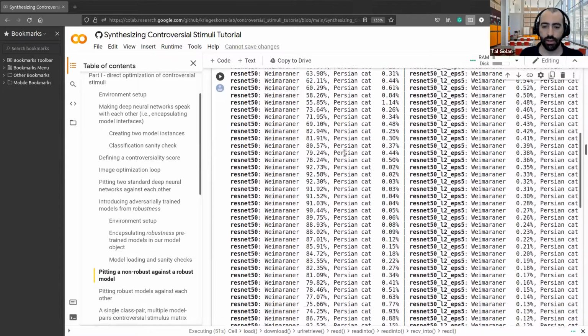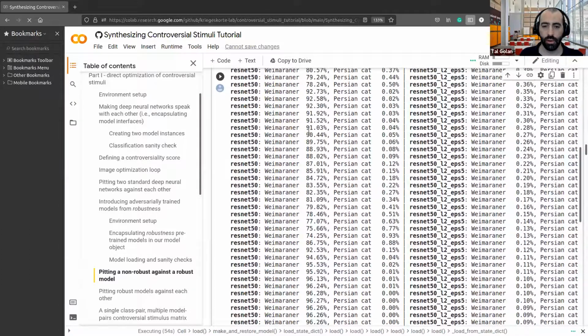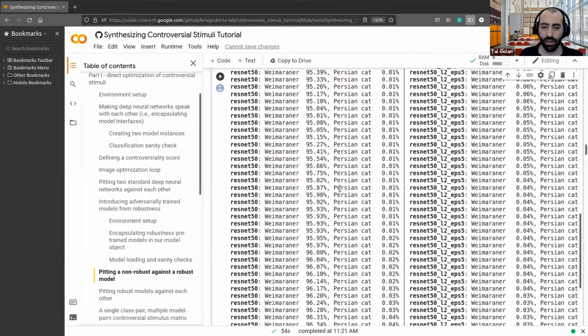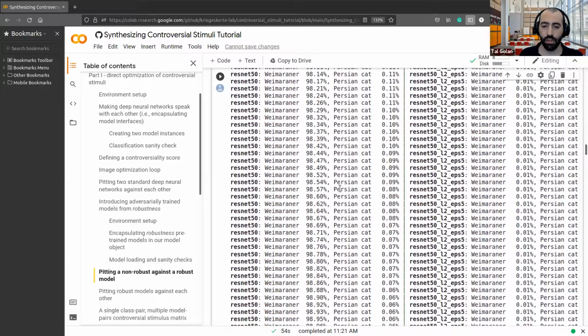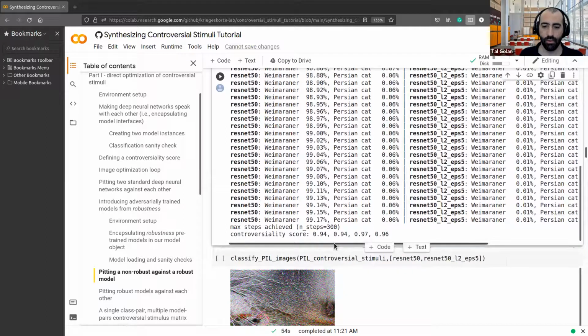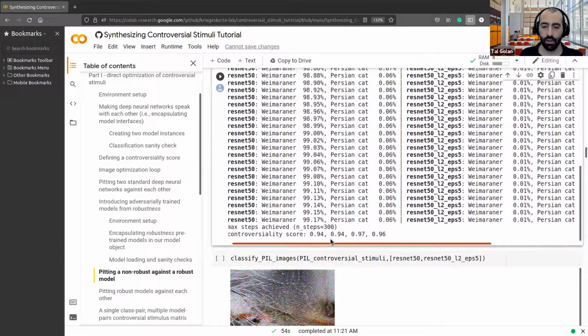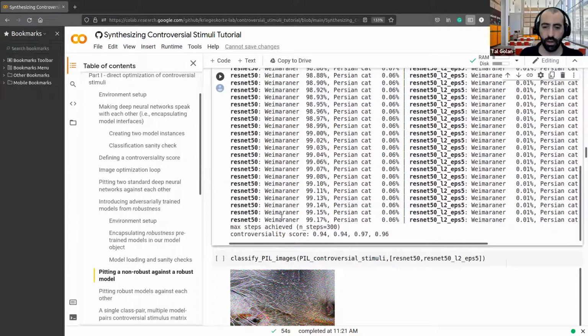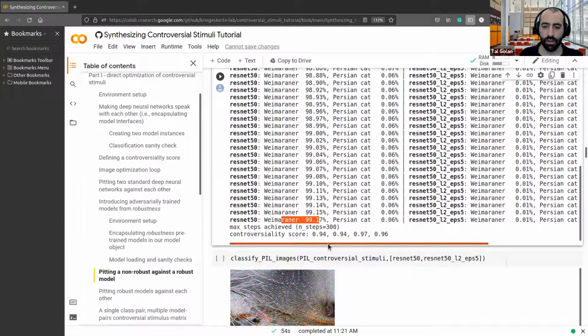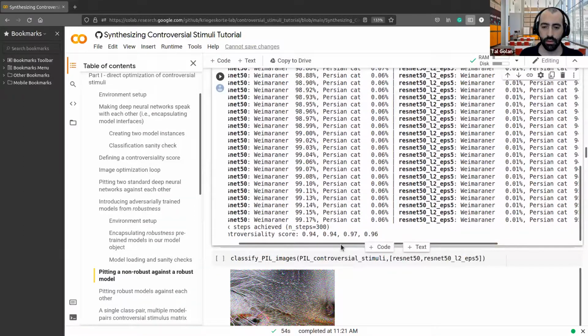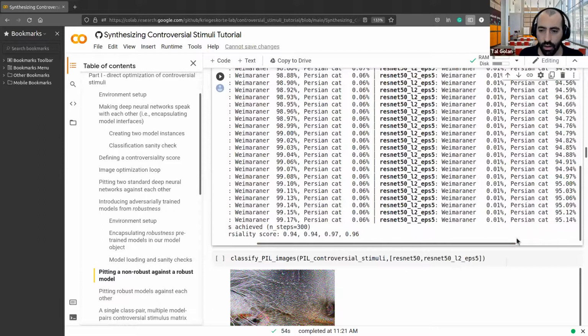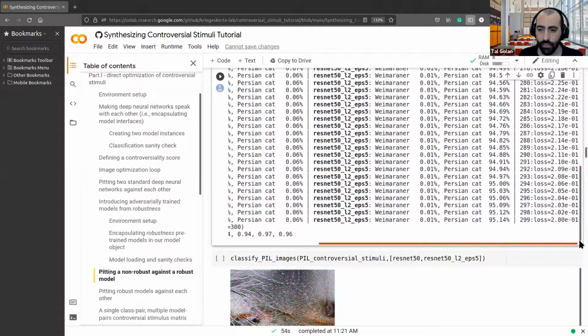So you can see that also here, we managed to increase the targeted classifications. We have some sort of more complicated dynamics, but eventually we get to the point in which we have good controversiality scores. So one model detects a Weimaraner, this is the average probability across the 4 images with high confidence, and the other model a Persian cat with high confidence.